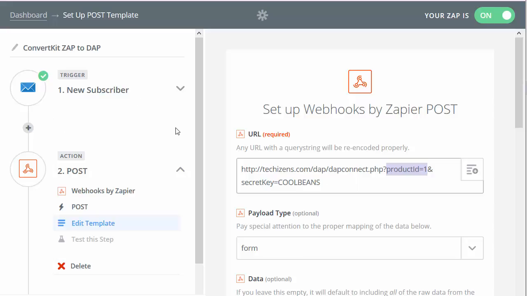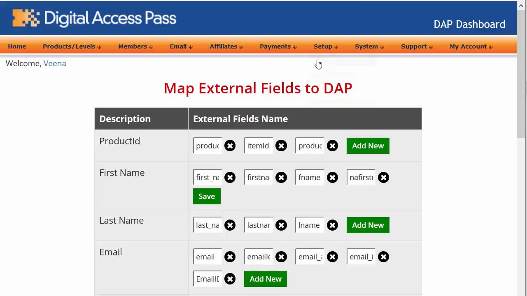Now, after you create the Zap, you can go ahead and run a test and see if the subscribers are being added to DApp automatically. So when they register to your marketing platform, they should automatically get added to DApp. But if they are not getting registered, it could be because your marketing platform is sending field names in a format or using field names that DApp does not understand. So if that's the case, you will have to complete data mapping in DApp.